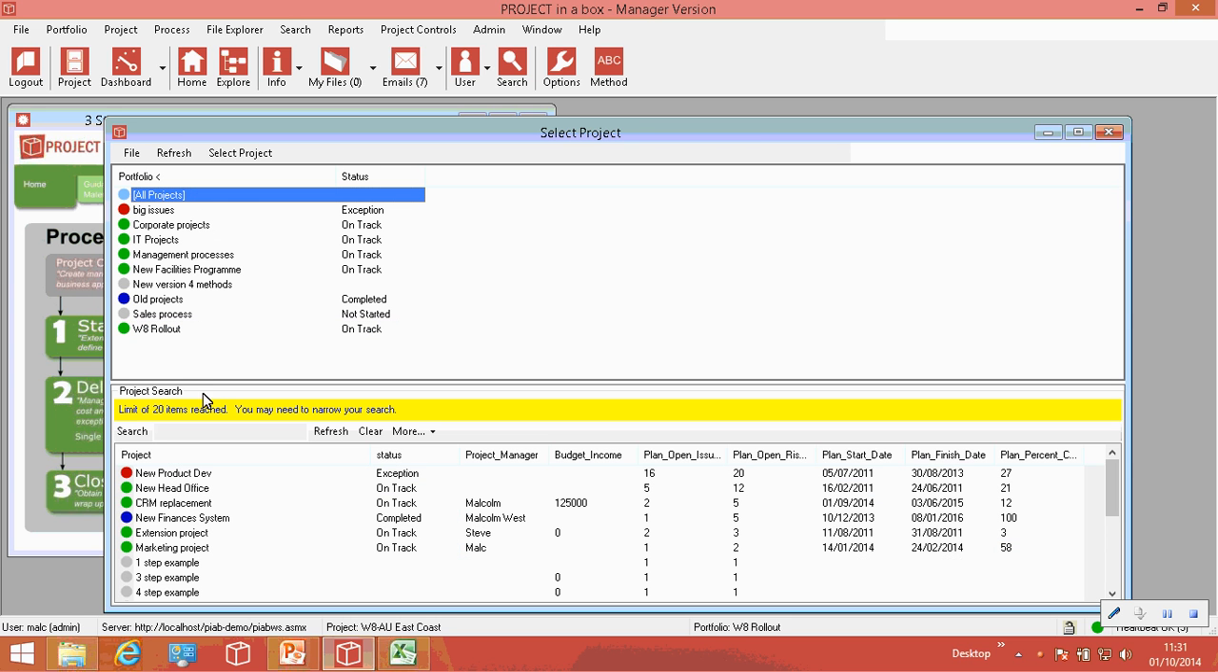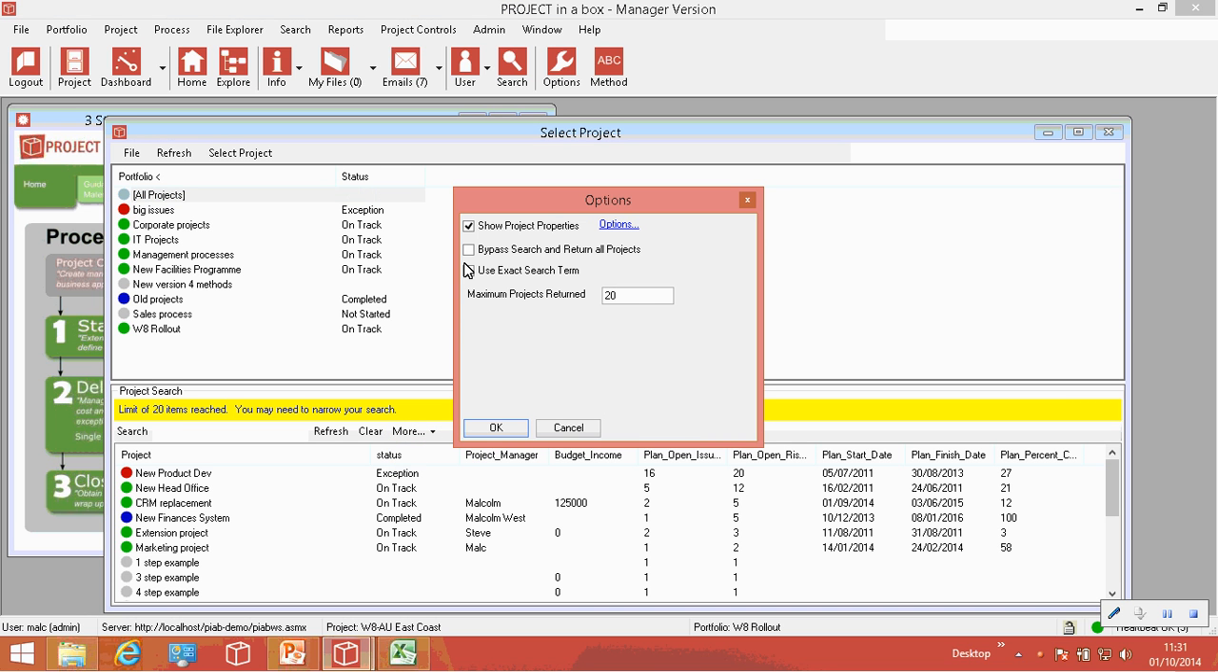If I would like to change my search rules, I can do that here. Search options. I can either bypass this for now, so it returns all projects. I can change the search number, because I'm going to really know if I've got a portfolio of 25 projects and 5 are always missed, so I might take that to 30.